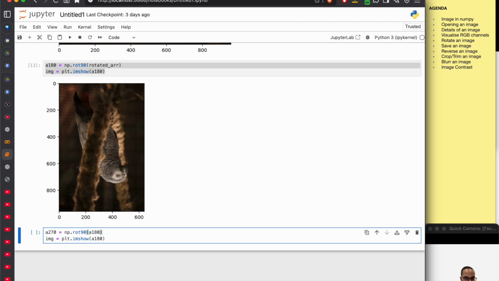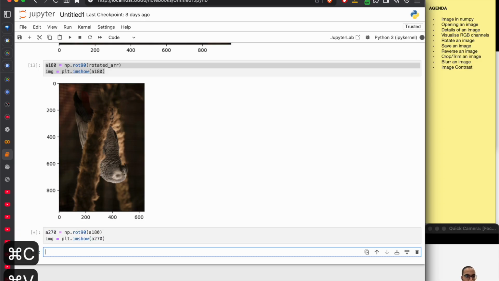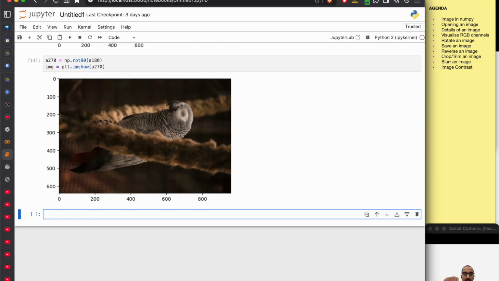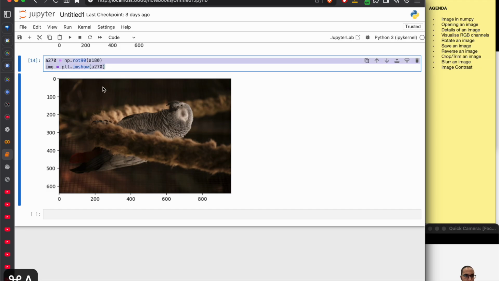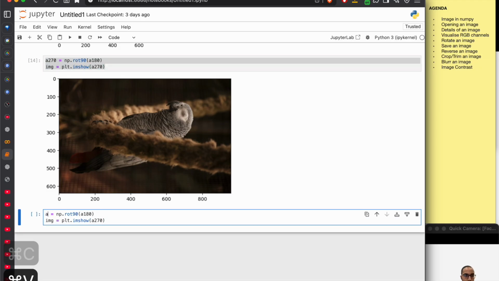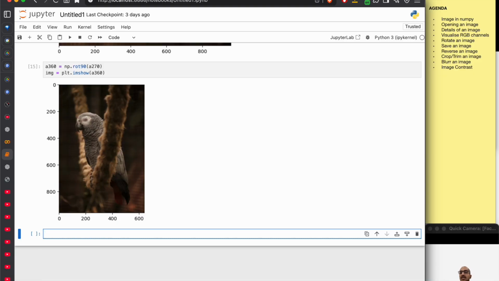A180 will pass the previous 180-degree rotation. As you can see, that did another clockwise rotation, and then we'll do an A360. We'll pass A270 to it, and we have it back to the original position. So that's how you can rotate and flip the images.